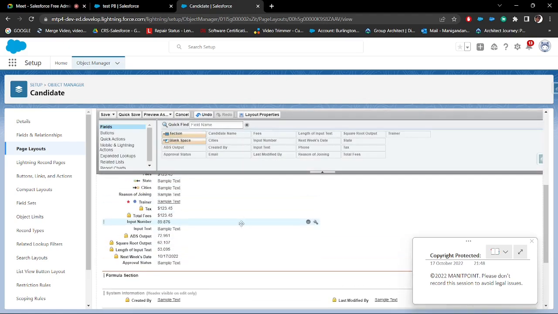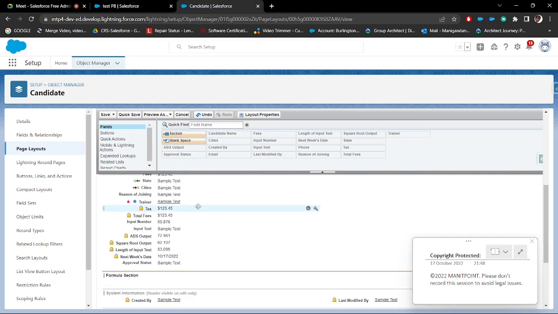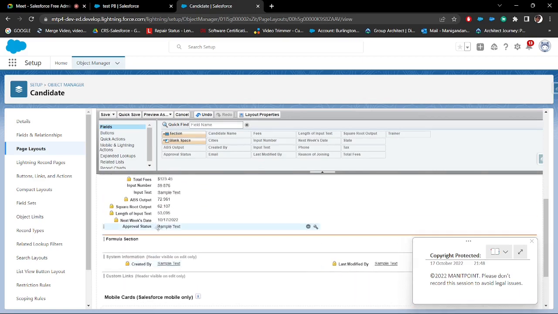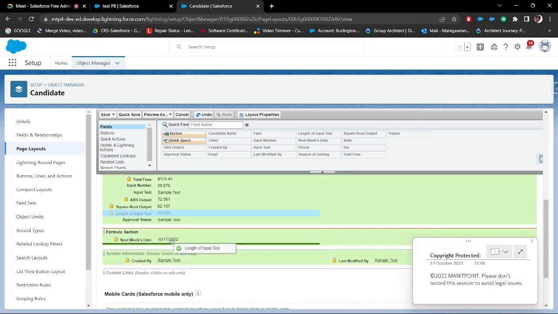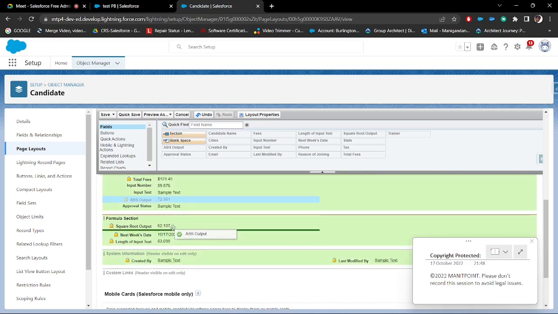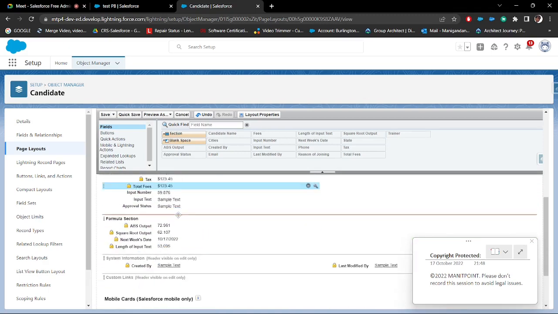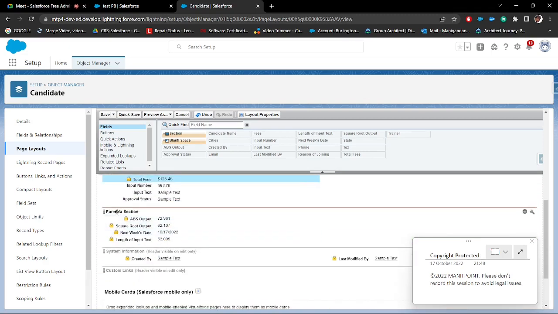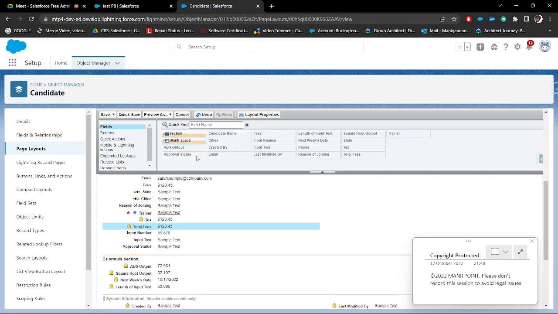Now, the motive of creating this section is just to keep all the auto-populated formula fields in this section, simply to show you a demo. So this is also a formula section. Like this, we can create sections. And here you can see blank space, right?